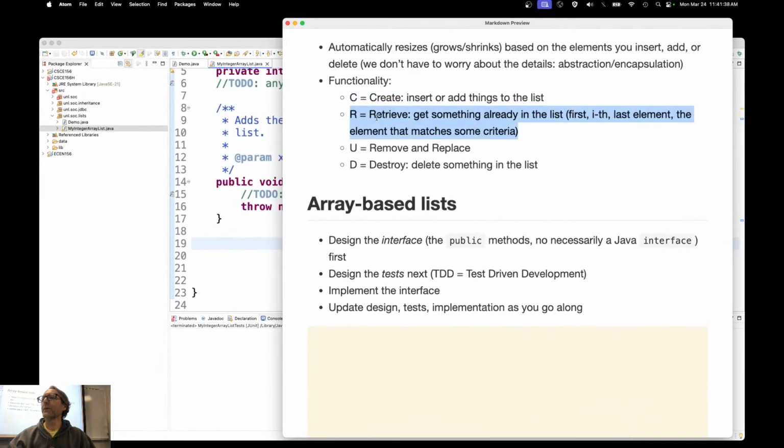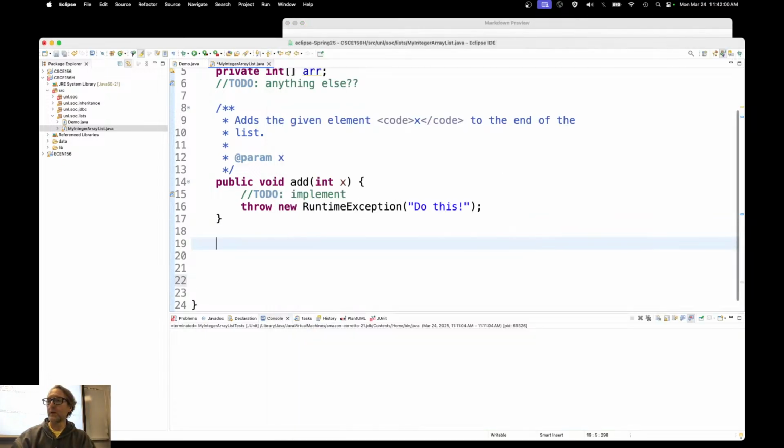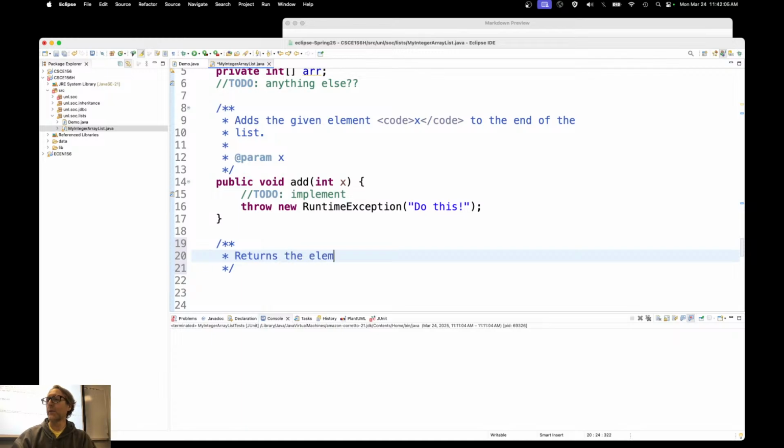Let's go ahead and go with the retrieve. Get something already in the list. Do we want to get the first element? Do we want to get the last element? Do we want to get the ith element? Do we want to get the element that matches some criteria? We could do all of those things, but which one should we do first? The ith element? Okay, an index-based one, right? So returns the element at the given index. There we go.